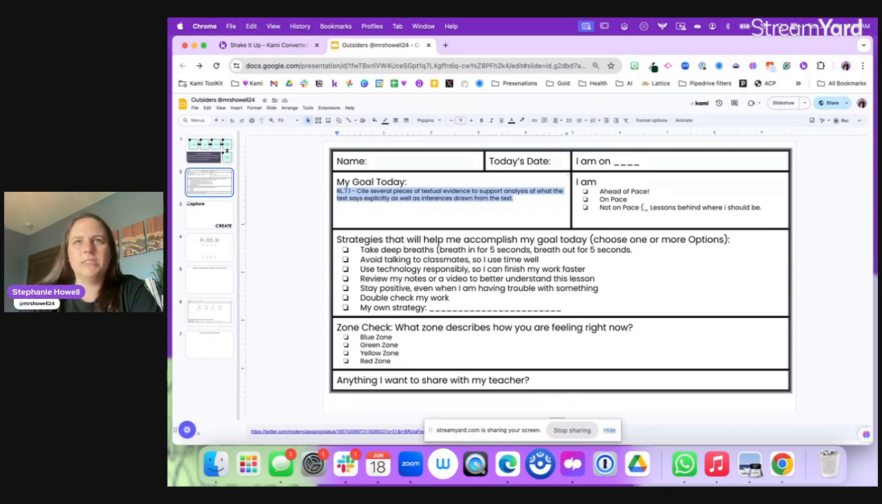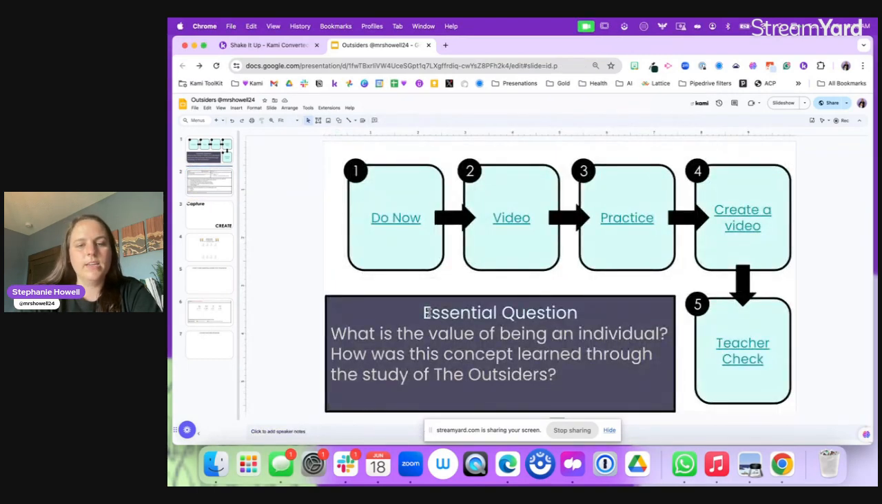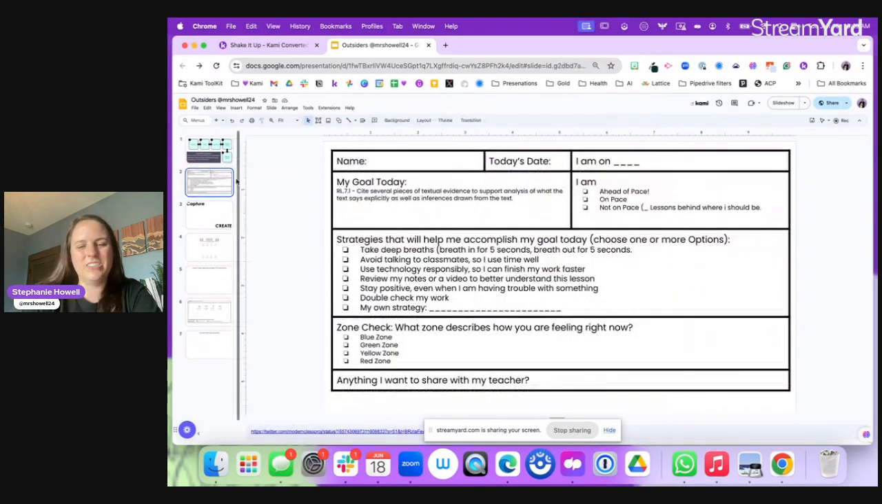I might also want them to analyze certain elements of a story. I also might want them to look at different words or phrases used in the text and think about the meaning of those words. So I'm going back to my essential question, and I'm going to tie that with the learning goal for the day. So today we're going to cite several pieces of textual evidence.